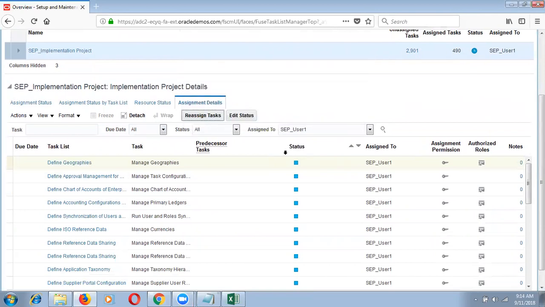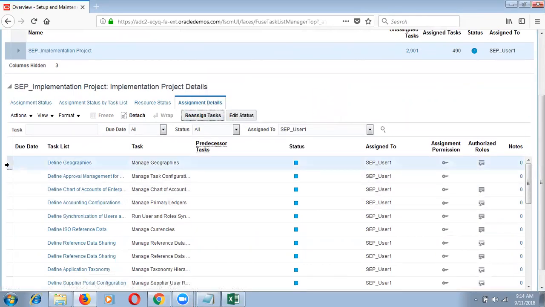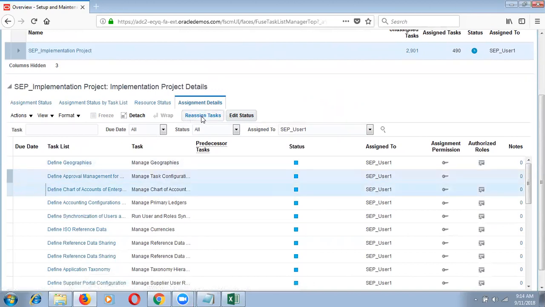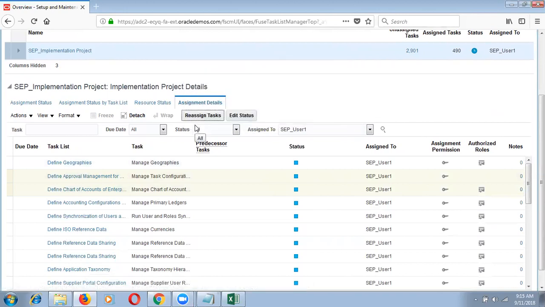I mean it's only application issues, a demo environment issue. So by clicking on reassign task, you can choose. You must select one or more rows, so we already selected. Click on reassign task. This is just a Java exception which we are getting in this demo environment. By clicking on reassign task, the system will ask you to select a user, and select save and close.